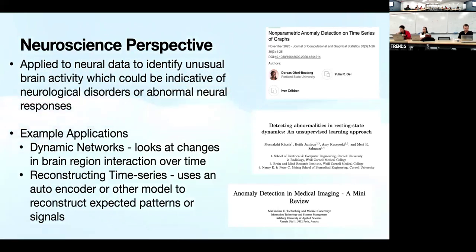Again, it's subjective how you define unusual brain activity, but this detection could be used to find some kind of biomarkers, or some indication of a neurological disorder or an abnormal neural response, specifically in task-based studies and things like that. So these are some example applications that I found.